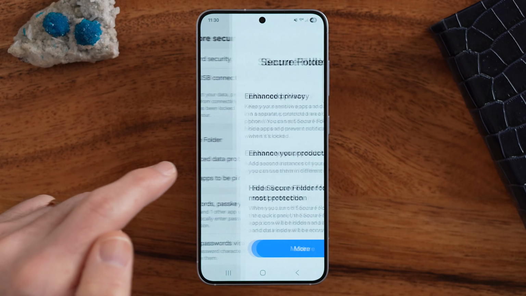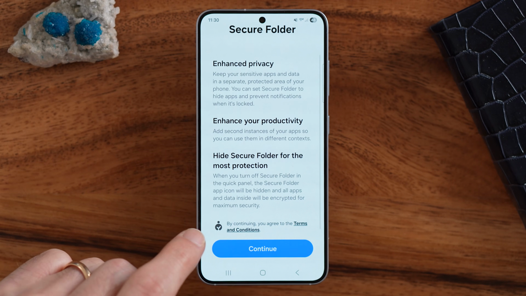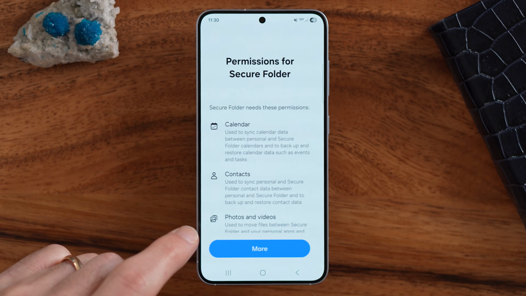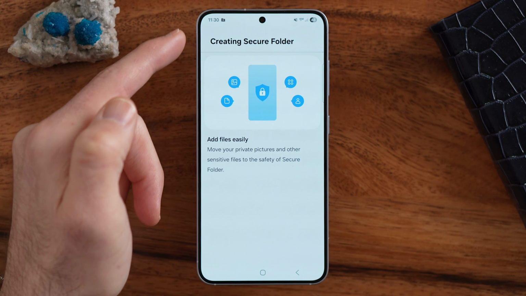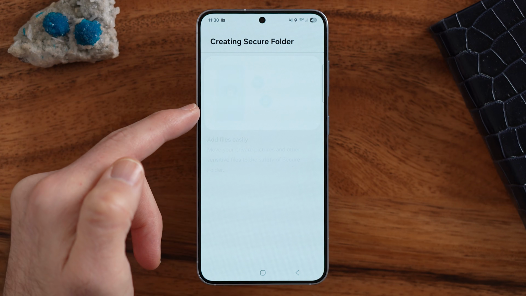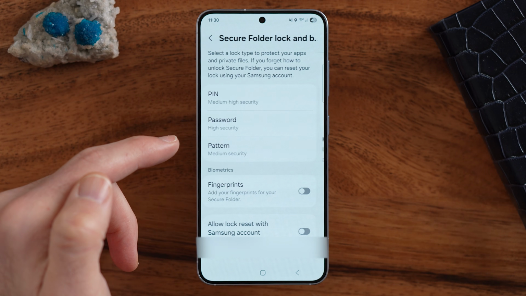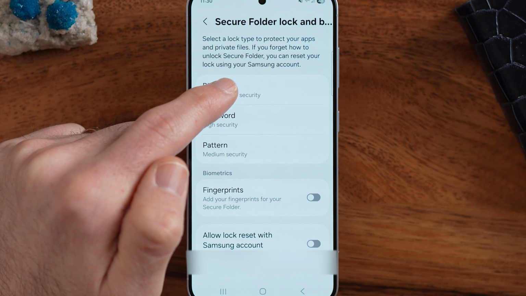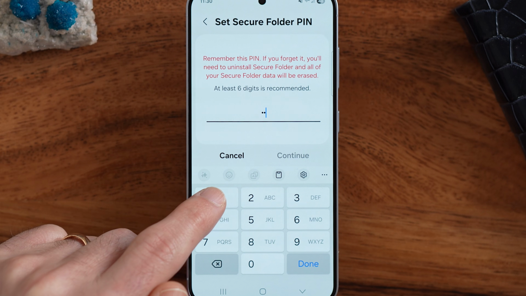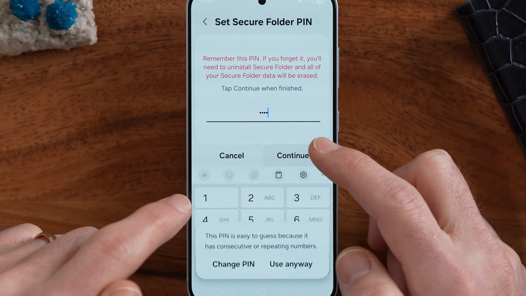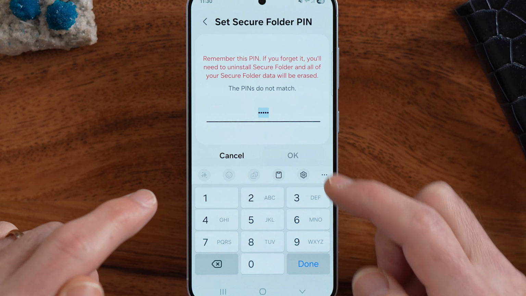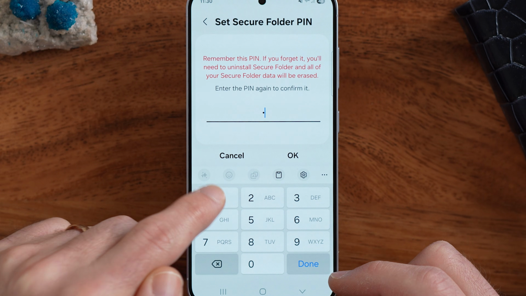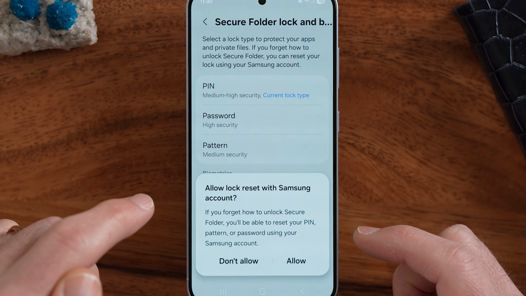So tap on secure folder and we'll go through the process of setting it up. So just hit continue and more and next. And now it will create that secure folder for you. After you're done creating that secure folder, you need to set a pin. So I'm just going to use 1111 here and continue and then enter it again and hit OK.